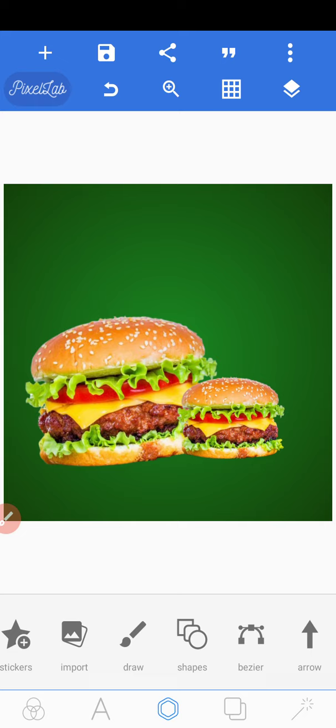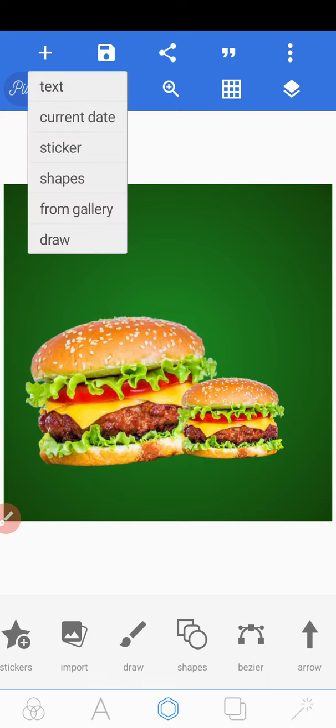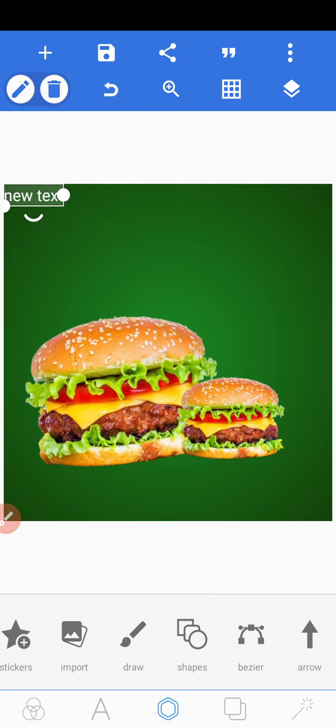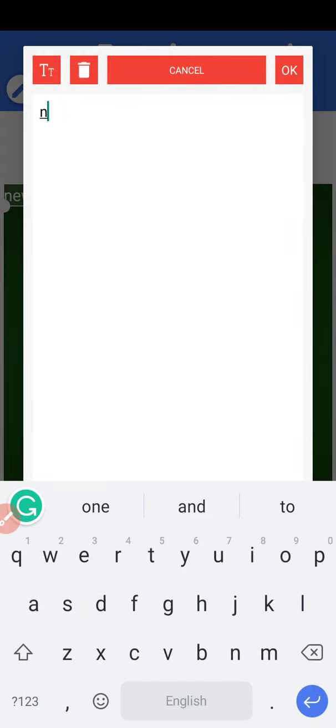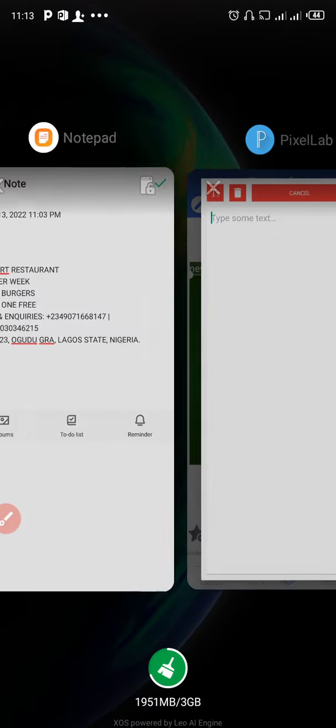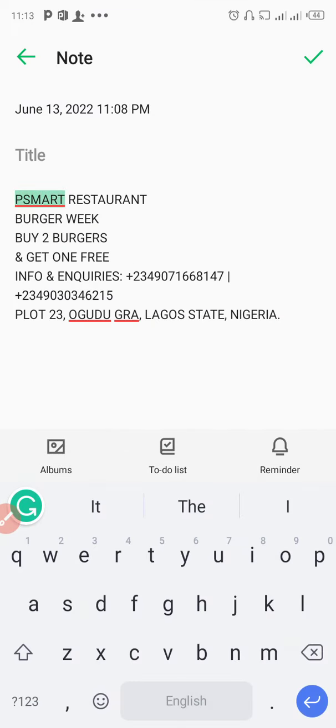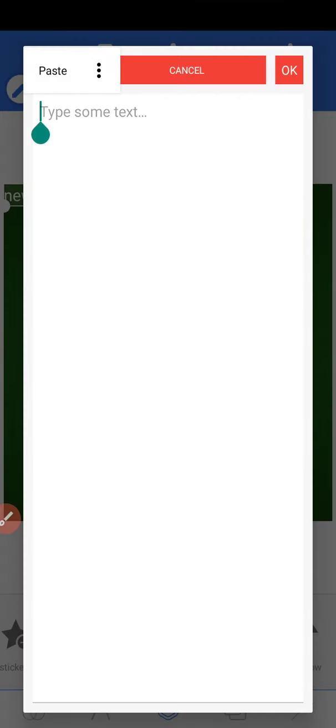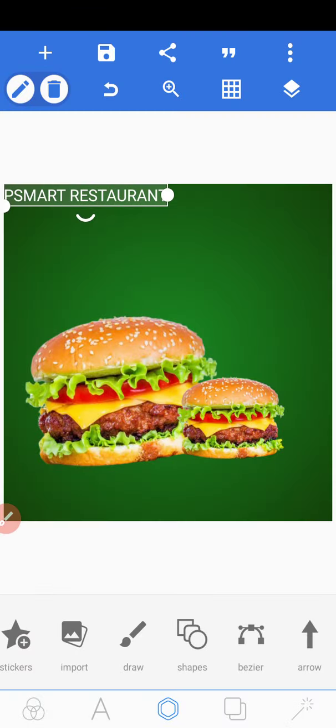So the next thing we're going to do is to add our text. I'll click on that plus where we import the image, and I'll click on text. I'll double tap on the new text to edit the text. Note, we already have our text typed on the notepad, so I'll minimize this, then go to my notepad and select this first one this way, copy, and go back to our PixelLab to paste the text. Then I'll click on OK, and that is fine, guys.